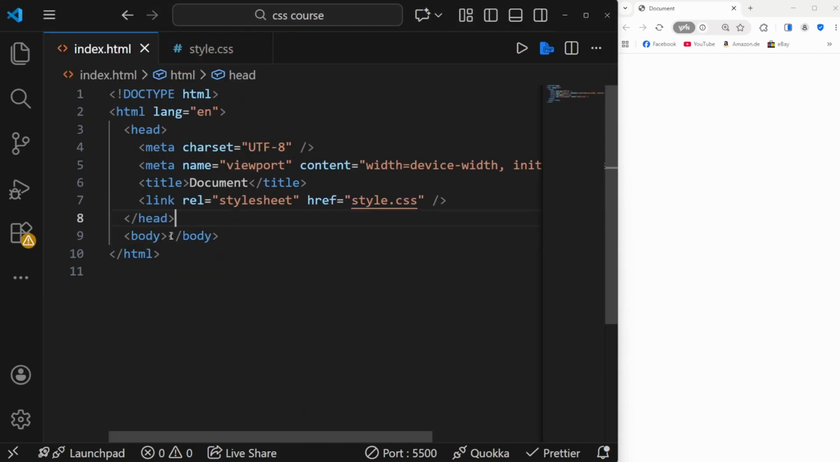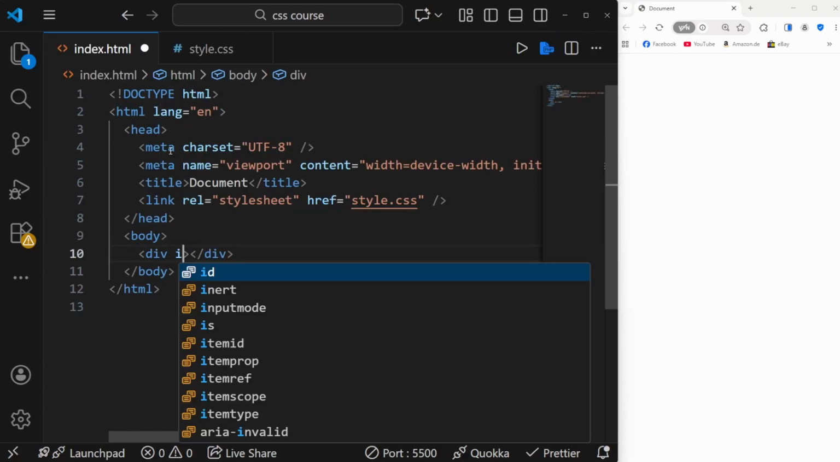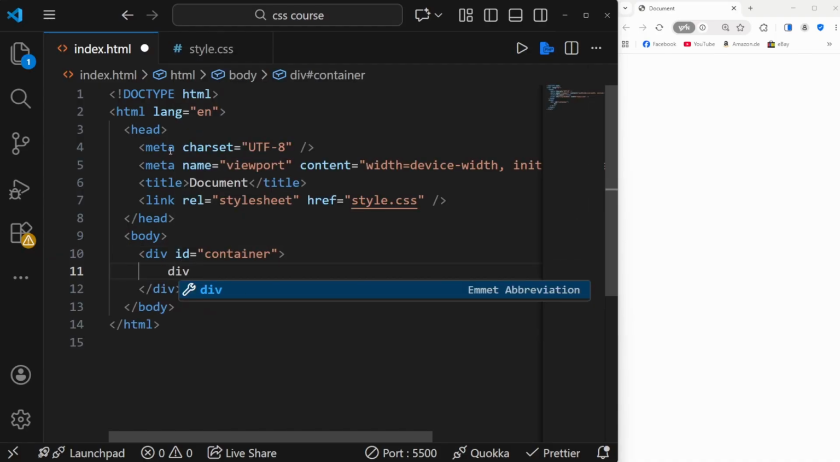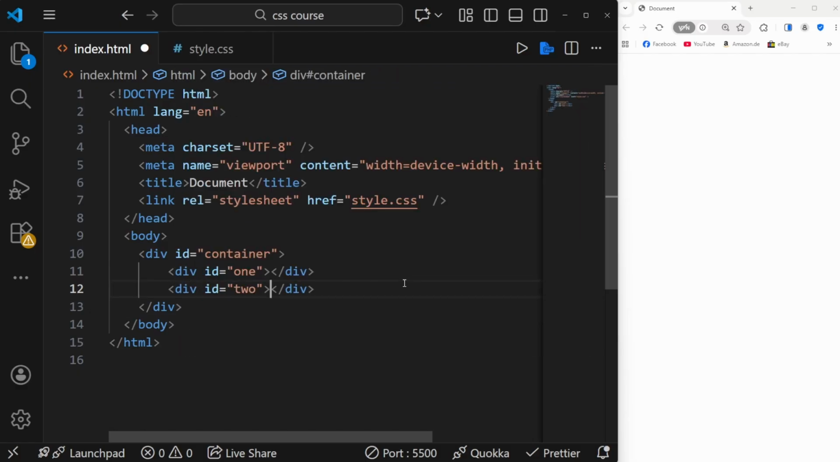Let's now understand position in CSS. Let's first of all create a div. And this div has the ID container, like so. And now I'm going to create another div that has the ID 1. And by using this syntax, so div followed by a hashtag followed by the ID, you're going to create a div that has the ID 1. And now I can also create a div that has the ID 2 by using this syntax right here.